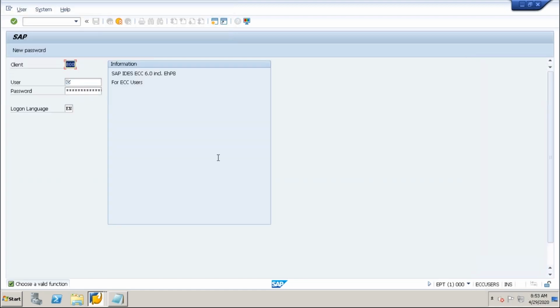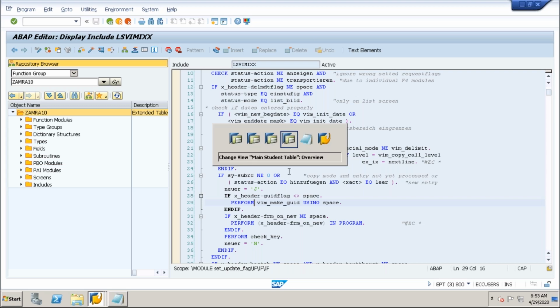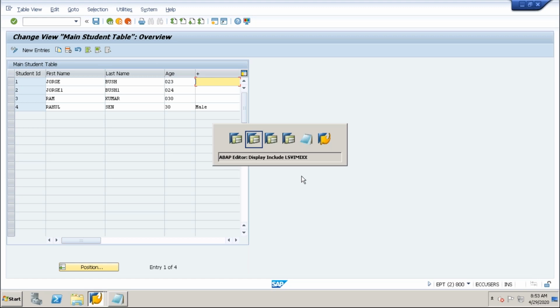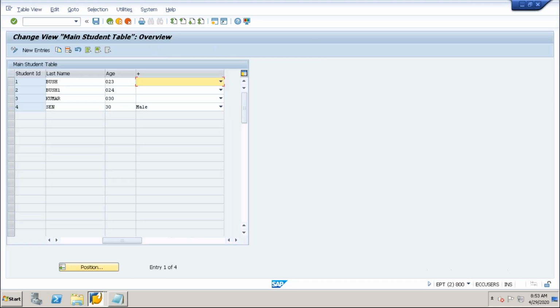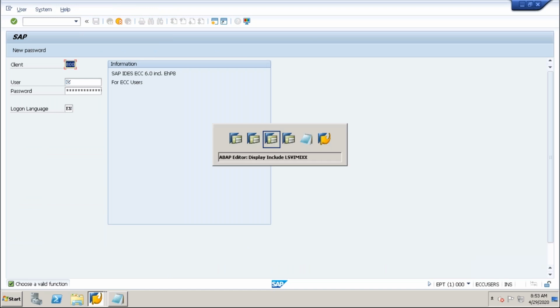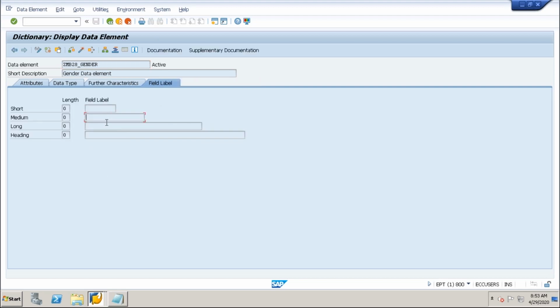Okay, so here you can see the data dictionary change view, and for the gender, nothing is coming. It's coming the plus button, right? So why is this coming the plus button? Because for the gender, the label has not been maintained. Whoever has created the gender, we have not created this. No, we have created it, in fact, but I think we have not put the gender over there. You can see it's blank, right? That's why the name is not coming over here.